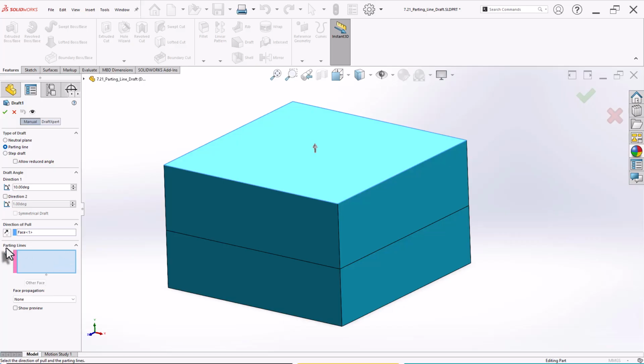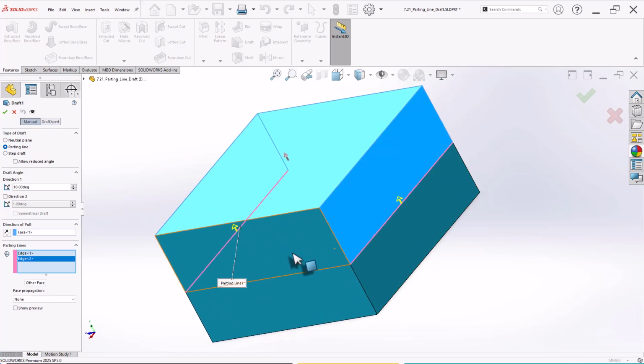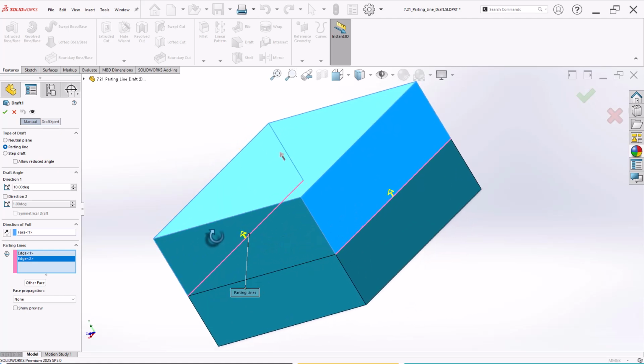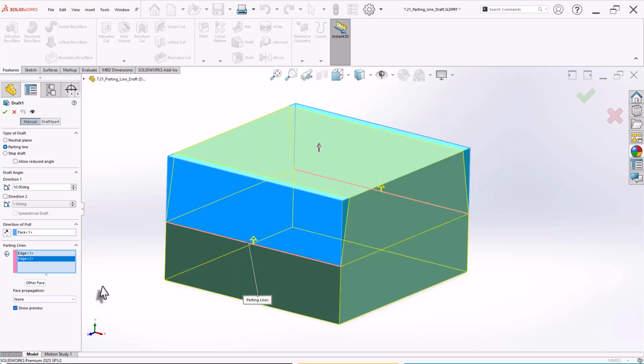After that I have to choose parting lines. So I have 4 lines, 1, 2, 3 and 4. If I choose only 2, then the draft will be applied to only 2 selected surfaces. So I will go ahead and select this line and this line. So because of that, the highlighted surface will be subjected to draft. Now here the angle is 10 degree. Now let's click OK. Before that, let's see the preview.